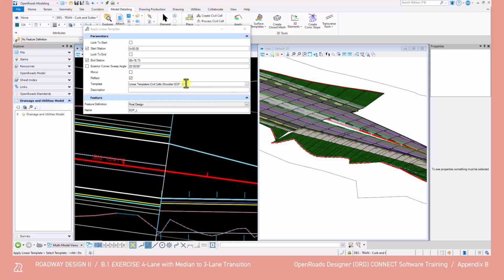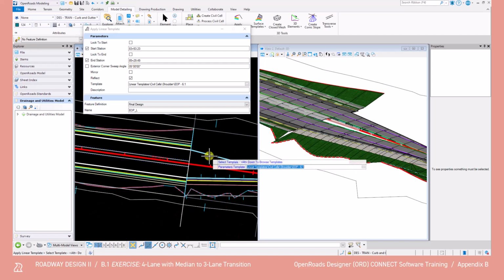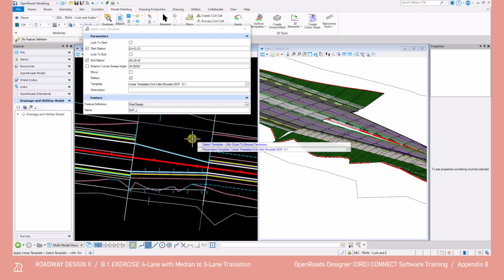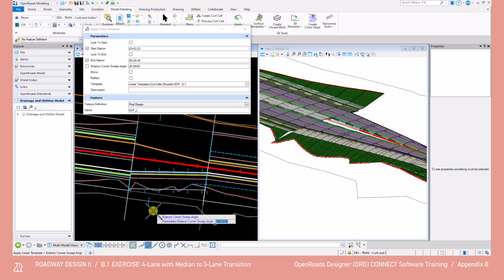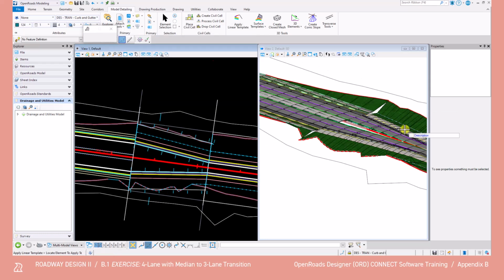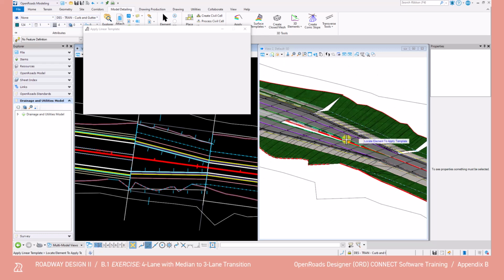And we can leave that template be the same, but let's change up those start and end stations. The start be 83+53.23. Then the end station be 85+29.49. And then we can left click through some prompts here. And we want this orange block to be on the outside. Continue your left clicks, and it should add in the slope.